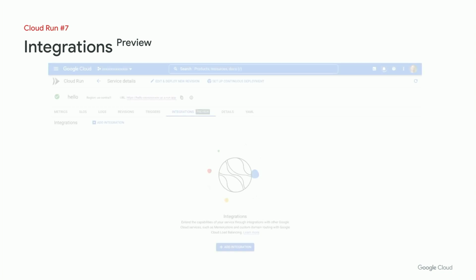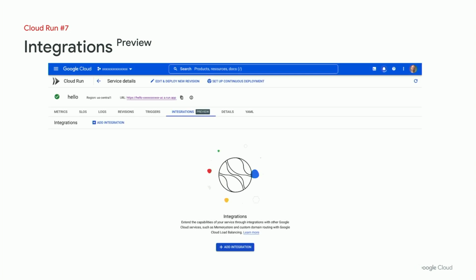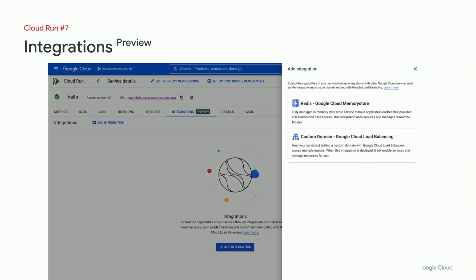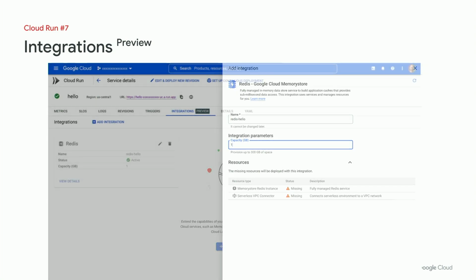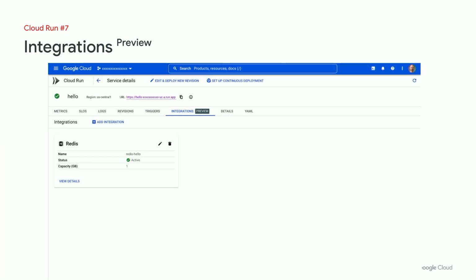Let's take a look. From the Cloud Run user interface, open the new Integrations tab. Select Redis, pick a cache size, and click Create. That's all you need for your Cloud Run service to have access to a Redis cache.